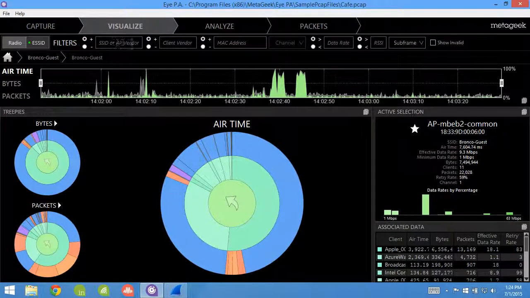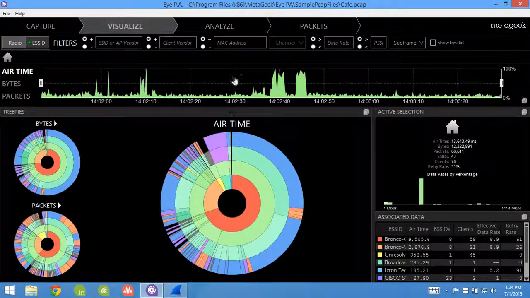There's also some filters along the top here. If you want to apply filters manually instead of by clicking on things, you can apply those filters as well. Like you can look up the conversation between a specific access point and a specific client MAC address really, really quickly to filter down to that stuff.